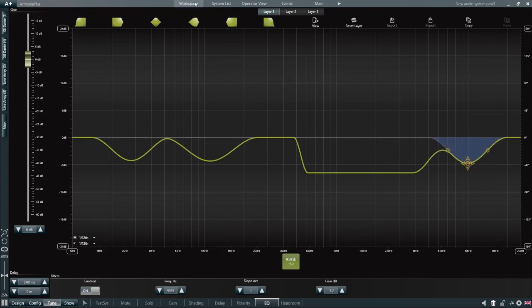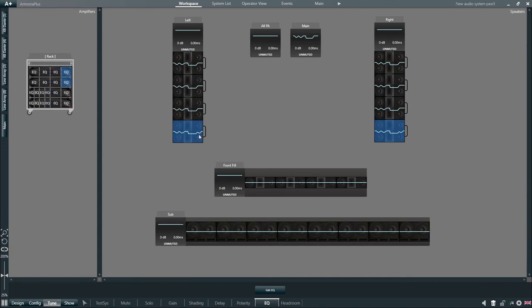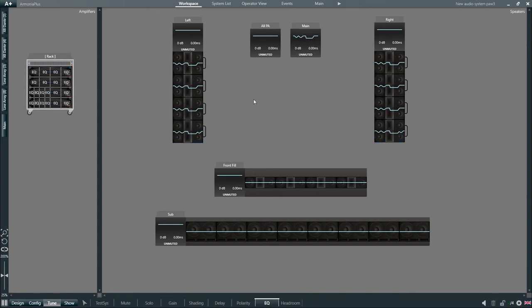And as we go back to the workspace, we can see that this new curve, which is a sum of the group and single speaker EQ, has been applied to the 2 loudspeakers that have been selected. So this is how we can use advanced EQ to tune our system in ArmoníaPlus.